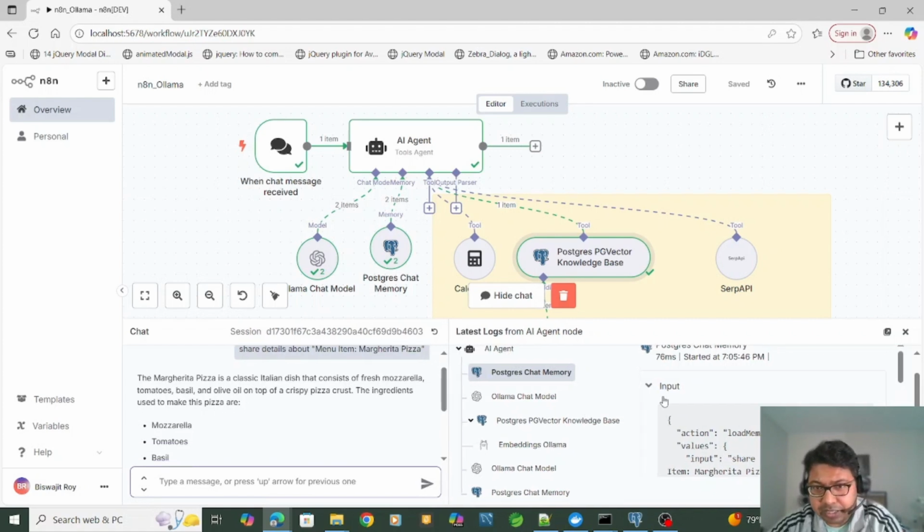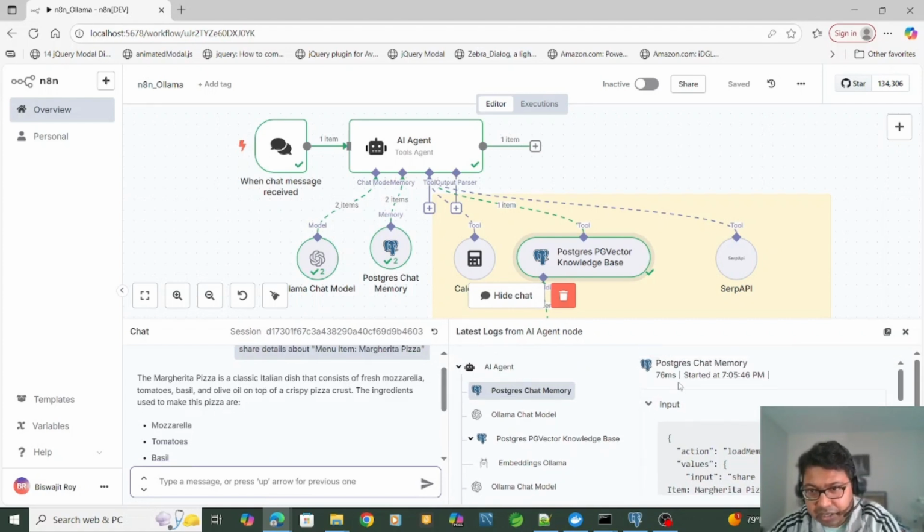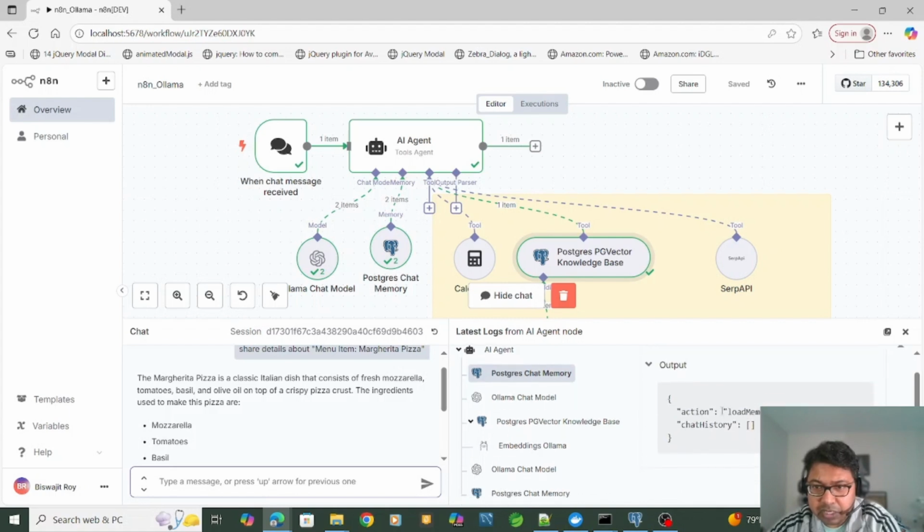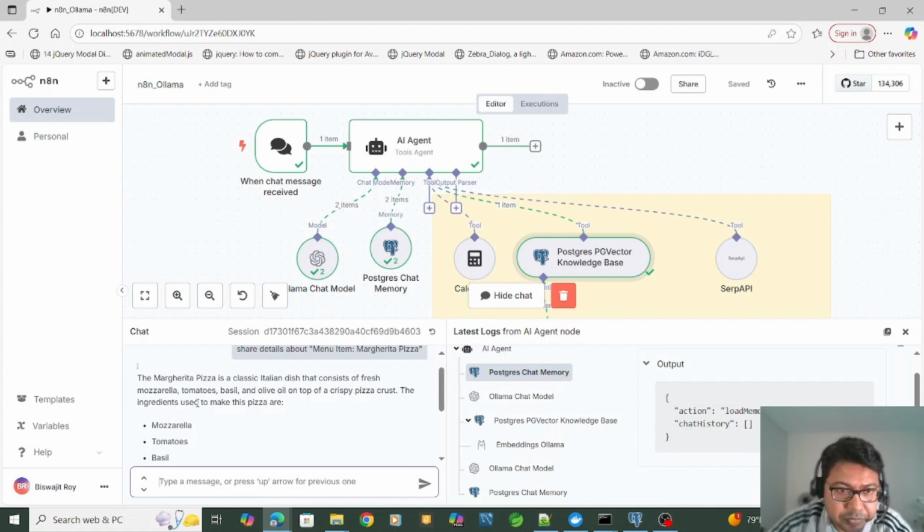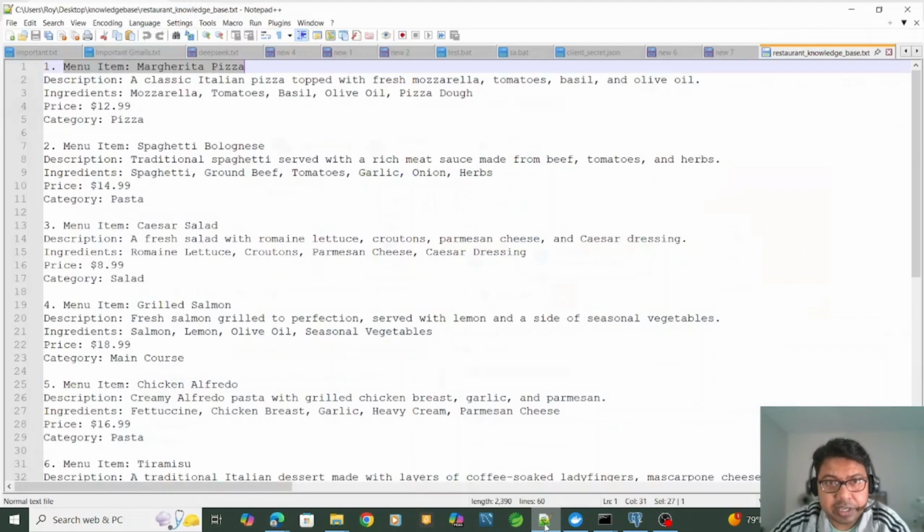It started at 76 milliseconds, Postgres, that's the chat memory, but overall it took so much time. It's more than 2 minutes, I'm guessing. But see the response, the final response is quite okay. It says the margherita pizza, a classical Italian dish. I think that's what is written here.